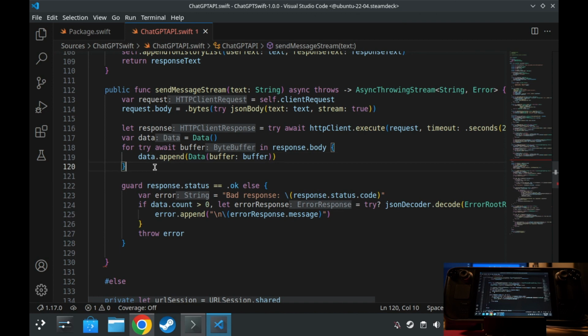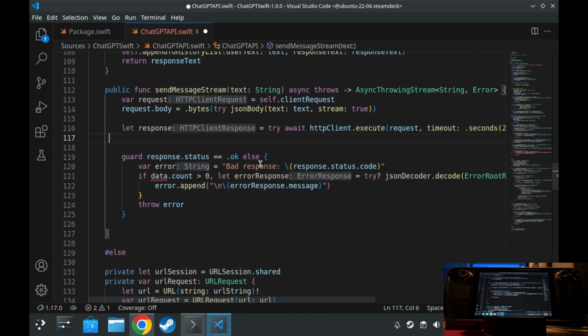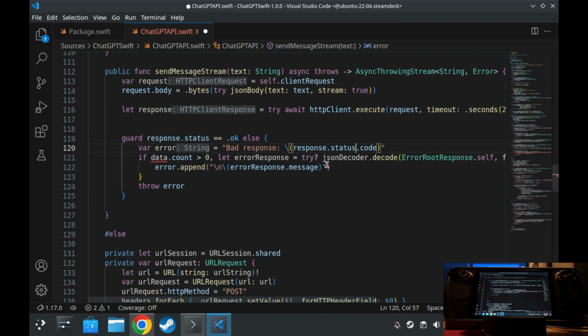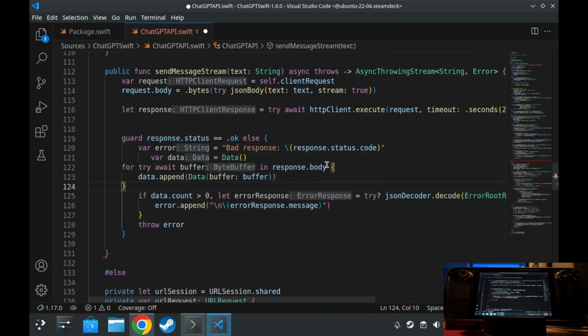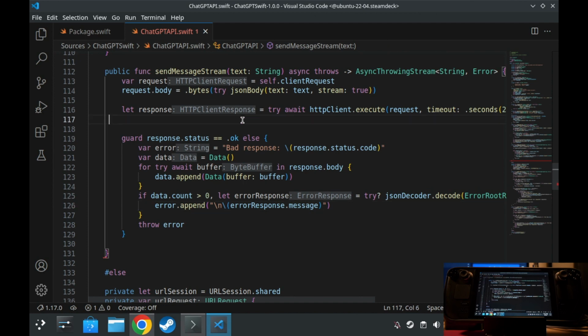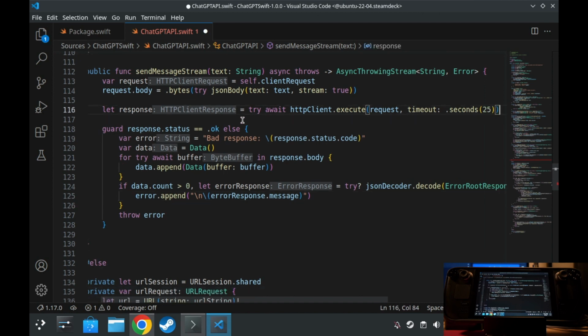And then basically this, where we loop this, we will cut this and then put this inside here. Only if in error we're going to loop the buffer. So this handles the error case in the sendMessageStream.